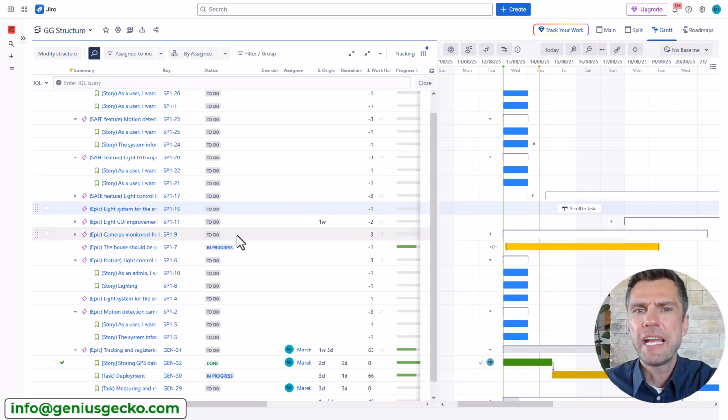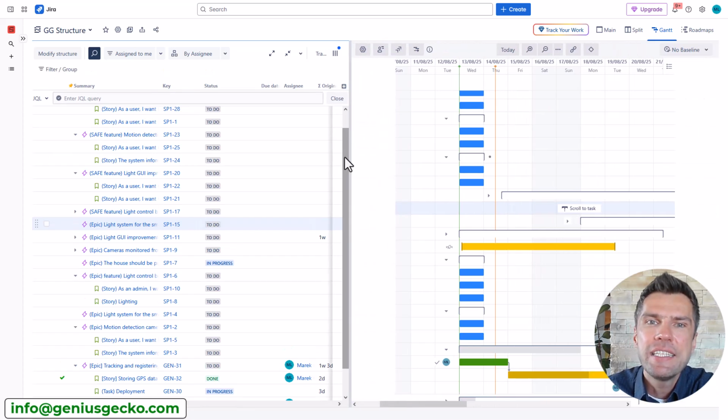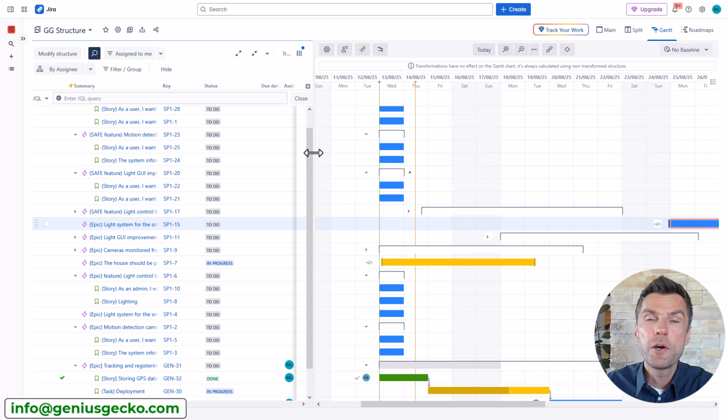So as you can see, we have an epic in progress. It's color-coded yellow, while the to-do tasks are color-coded blue. And that's actually one of my favorite features, because within Structure and Structure.Gantt, you can define rules for color coding, for example. And it's not limited to statuses only. You can have different rules based on different criteria, create thresholds and color based on that. Very powerful feature, and I have to admit, one of my favorites.